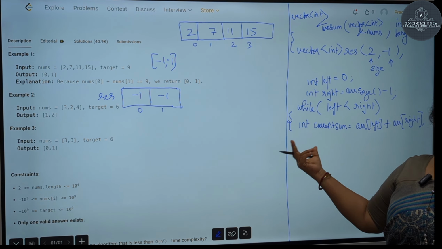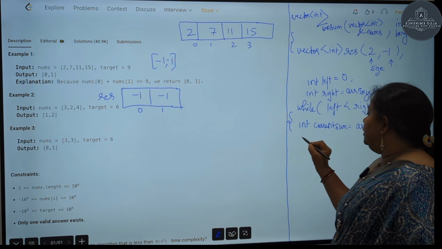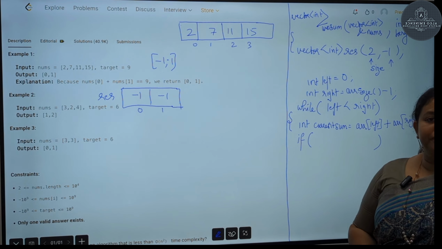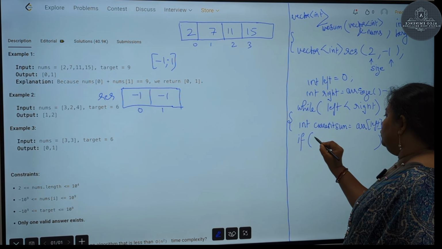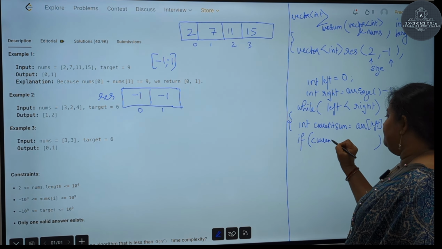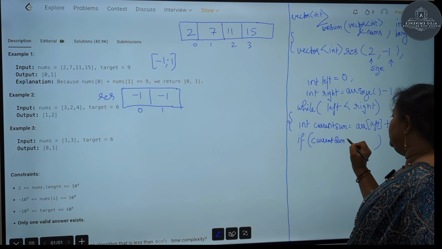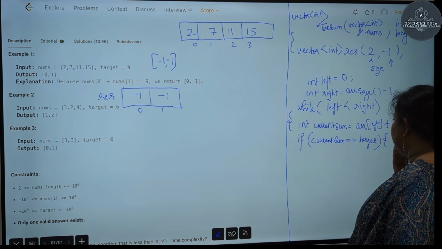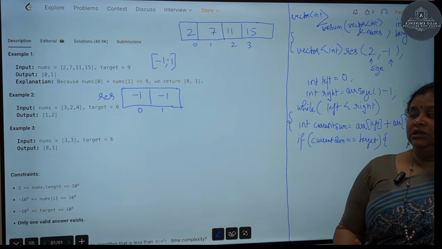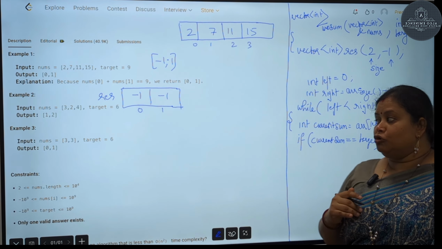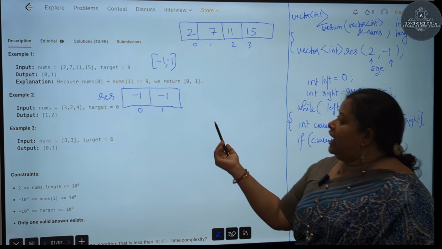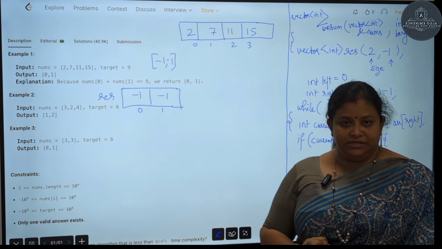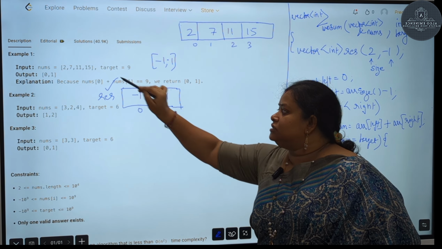Once your current sum has been calculated, we will be comparing it. Comparing it with what? We will be comparing with the target. So if my current sum is equal to the target, what do I have to do? I have to return the indexes. So first I have to place the indexes in this particular place, then I have to return this vector.